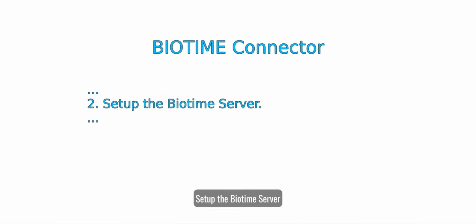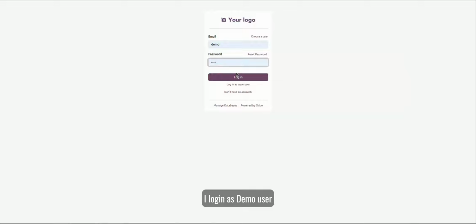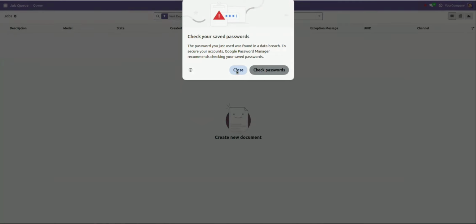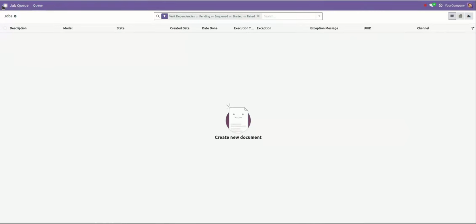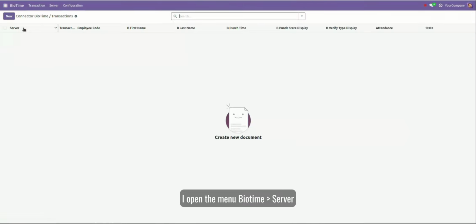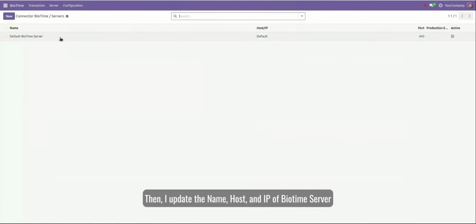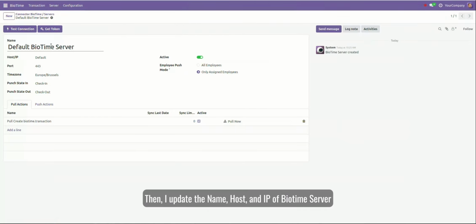Set up the Biotime server. I log in as demo user. I open the menu Biotime > server. Then, I update the name, host, and IP of Biotime server.